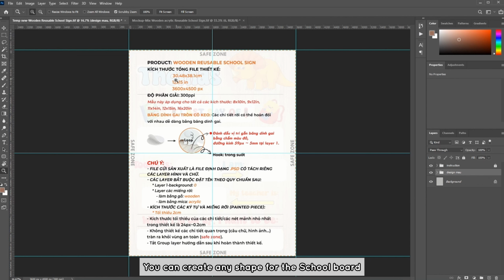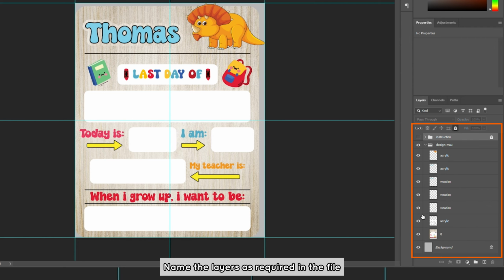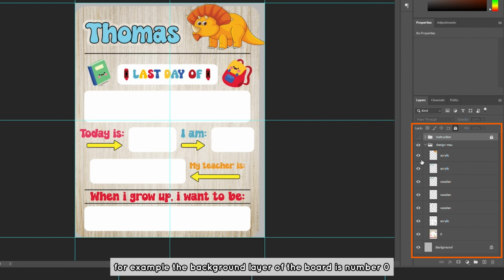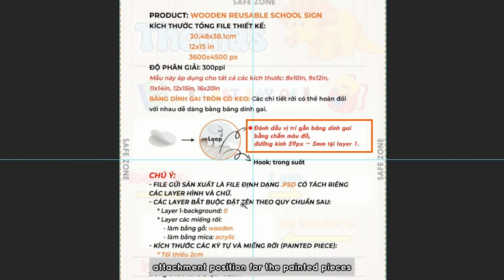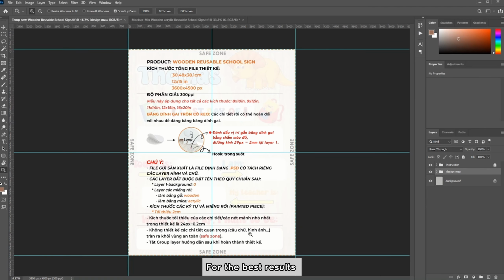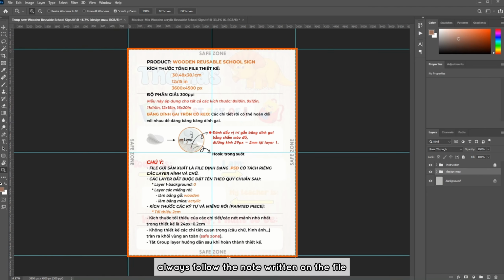You can create any shape for the school board within the template. Name the layers as required in the file. For example, the background layer of the board is number 0, the wooden pieces are wooden, and the acrylic pieces are acrylic. Mark the hook loop attachment position for the painted pieces with a red dot. For the best results, always follow the note written on the file.